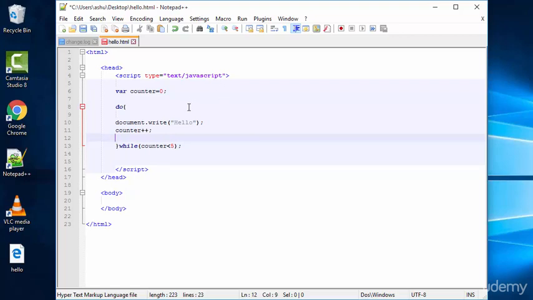Now in a do while loop what happens is that initially this code is executed and then it is going to check the condition, and depending upon the condition it is going to decide whether to go back or not. Now in the while loop what used to happen is that initially the condition in the while was tested, and after testing the condition, if that condition was found to be true, then the code was executed. But in this case, first the code is executed and then the condition is checked. So that's the basic difference between a while loop and a do while loop.